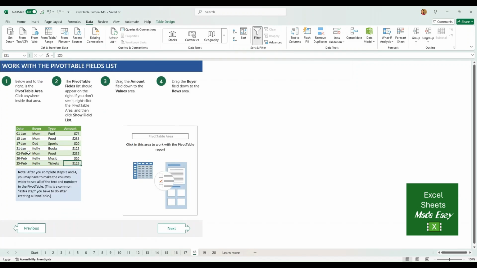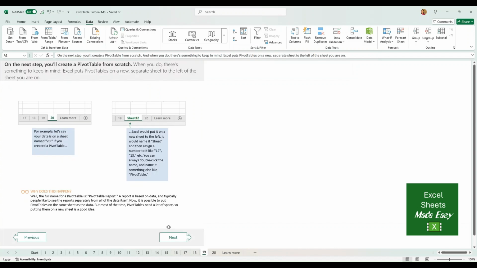One thing with the formatting is sometimes you may need to adjust the column width so that you can see all of the text and numbers in the pivot table. This is just a common step when you're creating a pivot table because the data may not fit the size of the pivot table automatically. In the next step, we're going to create a pivot table from scratch, and it's going to put it on a new sheet, which always inserts to the left of the sheet that you're on.